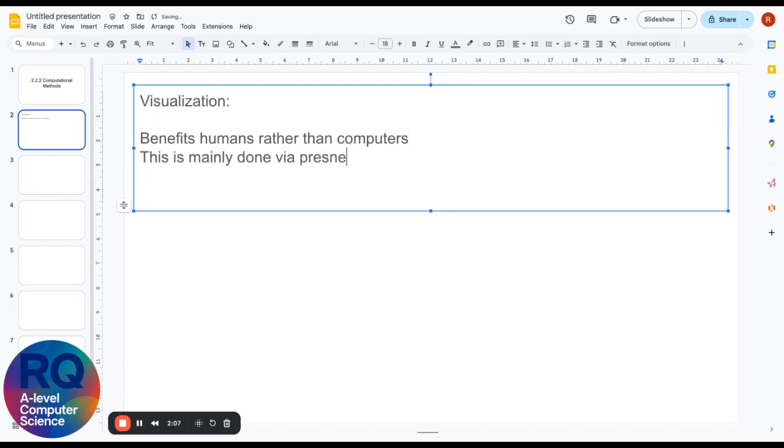via presenting information in a simpler way to understand. So, two things: it benefits humans rather than computers, and this is mainly done via presenting information in a simpler way, so it is easier to understand.